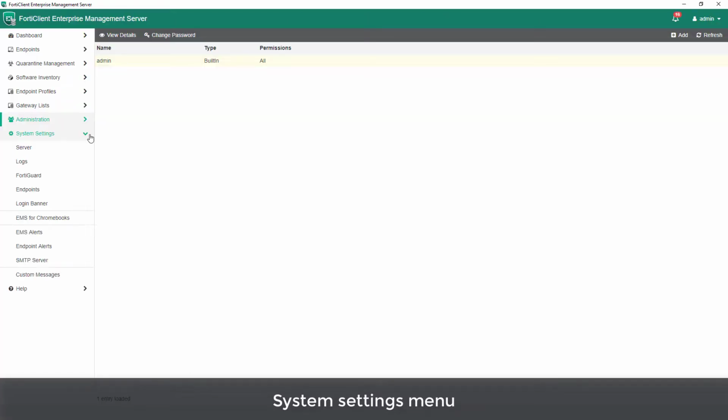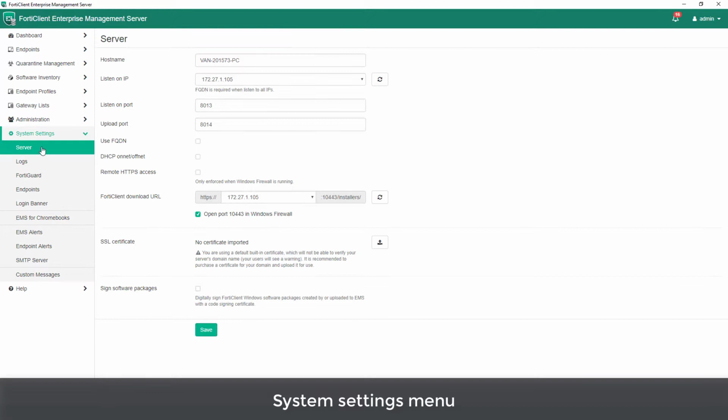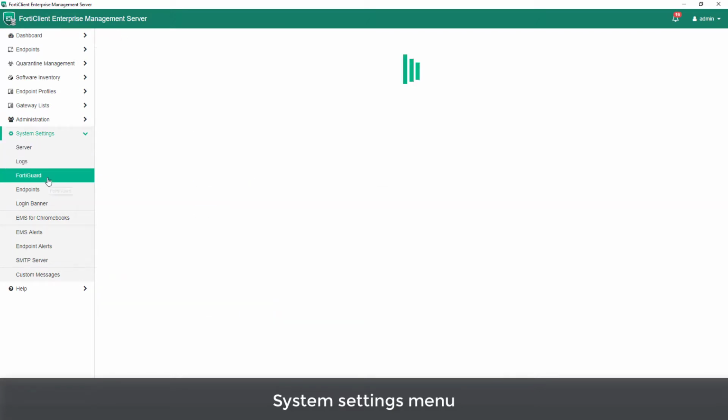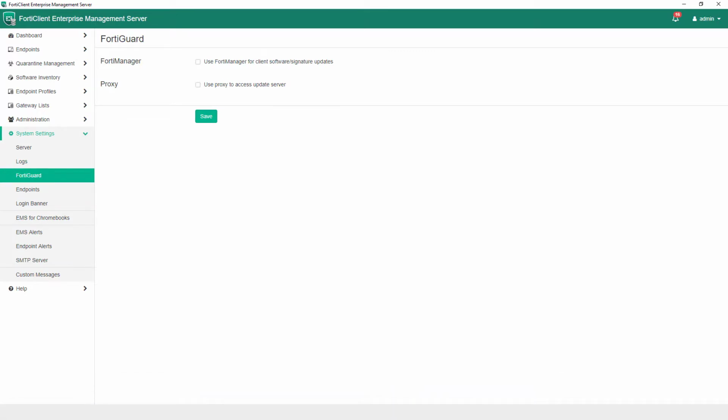The System Settings menu contains configuration options for the server network behavior, log settings, as well as settings to connect FortiClient EMS to FortiGuard services, plus other options. This concludes our video.